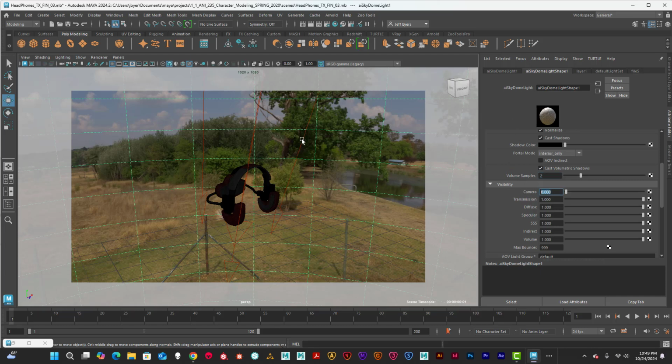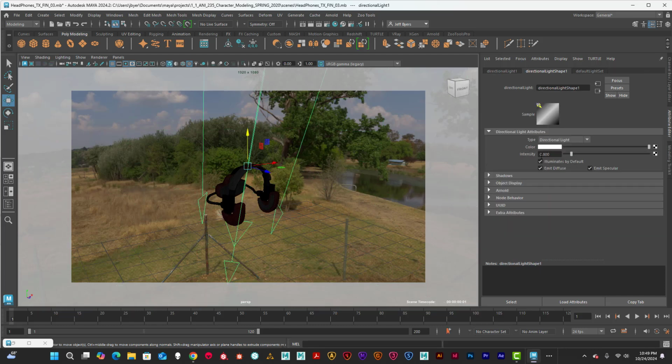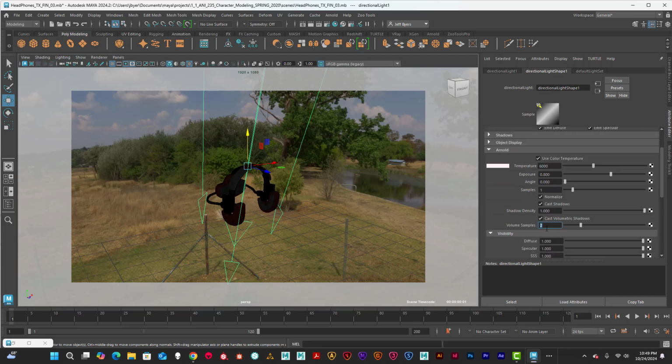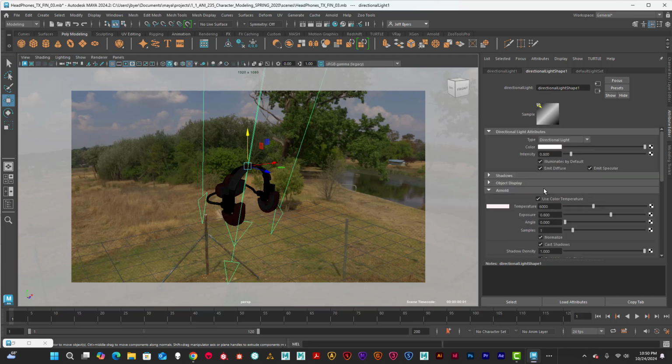Okay. So the light itself, the directional light, is 0.8 intensity. And under Arnold, you can see I'm using a color temperature. This gives me the ability to create a nice ambiance. 6000 is a warm color. 5500 is even warmer. Don't go much less than that or more than that. Exposure 0.8. Samples, I've got set at 2 for volume samples. That gives us nicer shadows. Everything else looks good. It's pretty simple. It gives you a pretty good result.